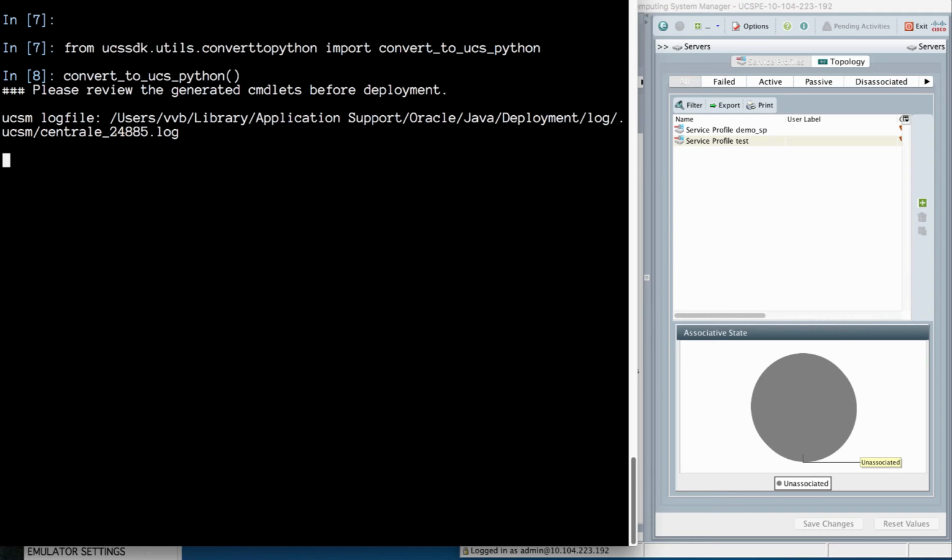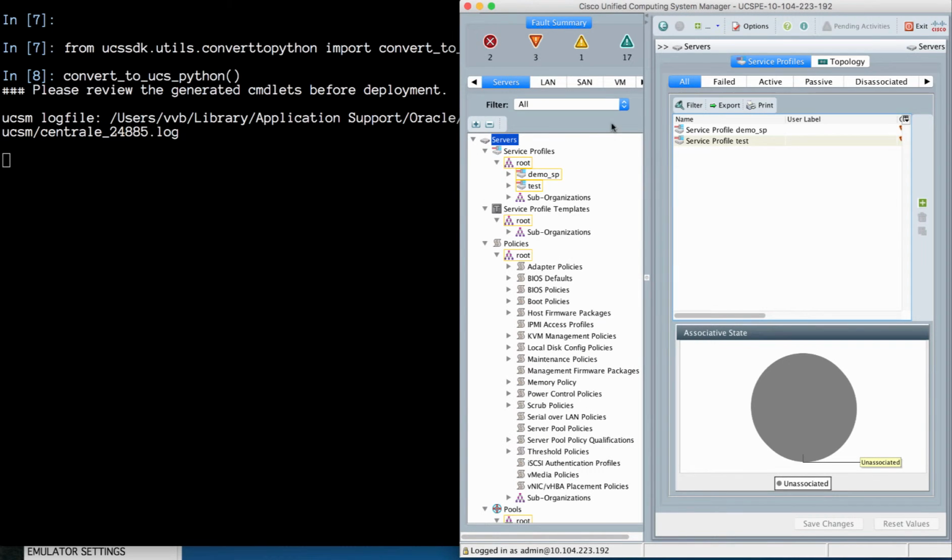This is essentially the log file that the GUI is writing to, and the function on the shell is listening to the same log file. So whenever we do some operations on the GUI, the logs get written there and the shell reads them and prints out the equivalent Python SDK code for that. So let's go prove this.